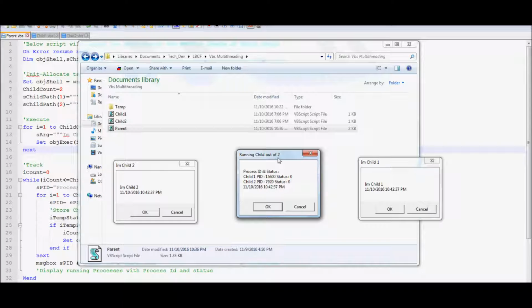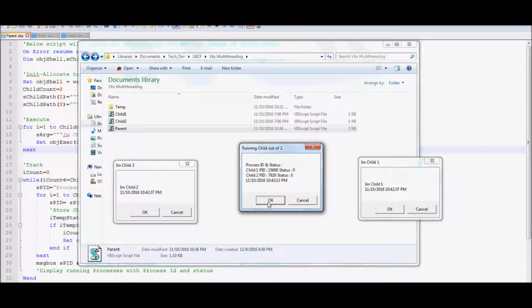It displays in the title the total number of child scripts and the current status of those child scripts. Here child 1's process id is this, and the status is 0, which means it is running. Same for child 2, along with the timestamp. If we click OK, there will be only a change in the timestamp, because both child scripts are still running. If I click OK on child 1, its task is completed and the child 1 script will end automatically. Okay, I'll just click OK.